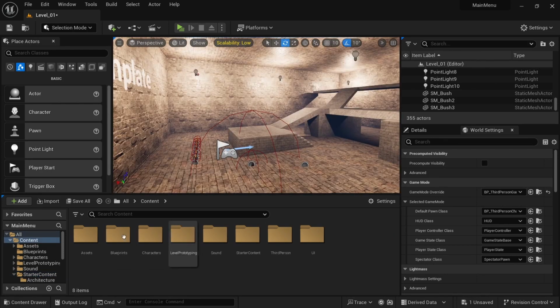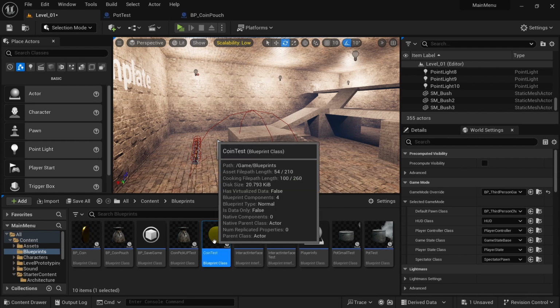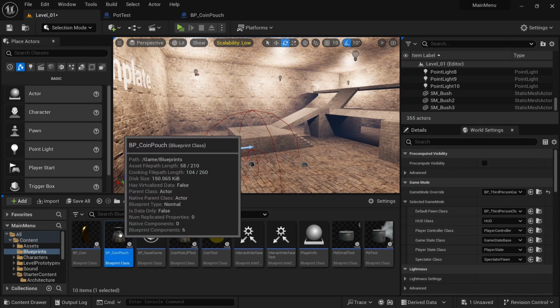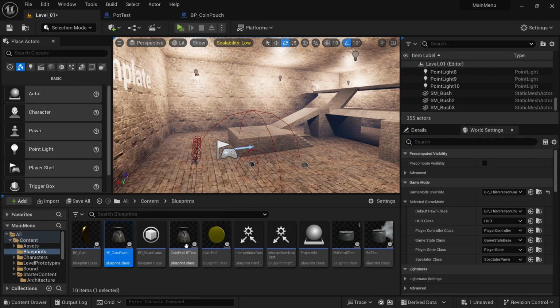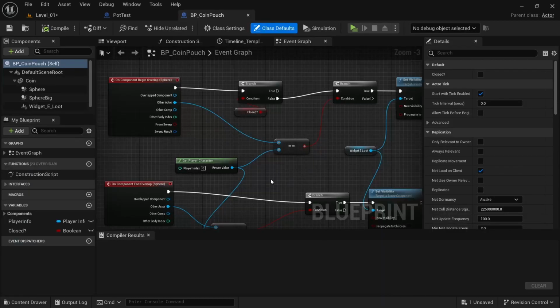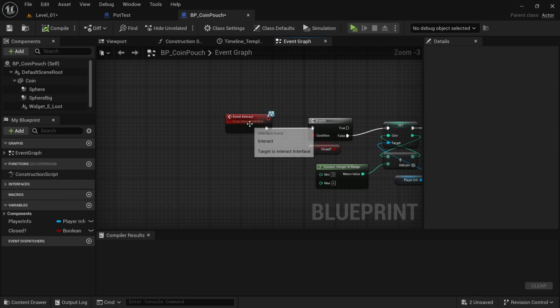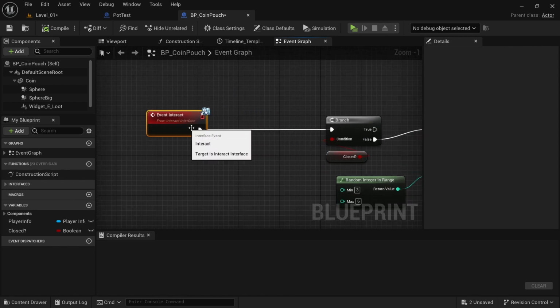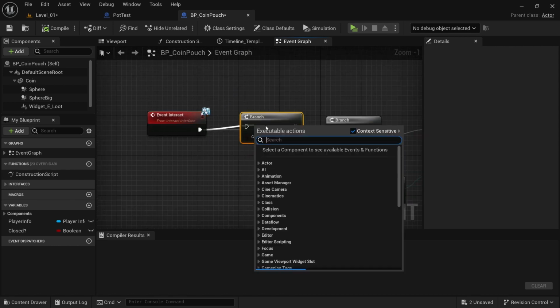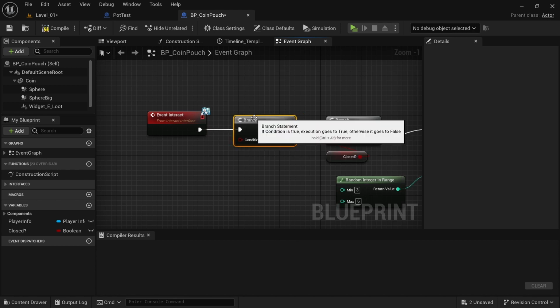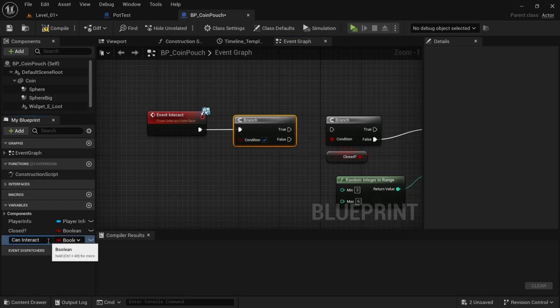The other thing that we want to do is go to blueprints, and we want to fix the coin pouch before we duplicate it to make the pot. So go ahead and open up the coin pouch, and there's one thing that we need to add to make it better. So over on event interact, we want to drag this out, hold down B for branch, and then plug this in here.